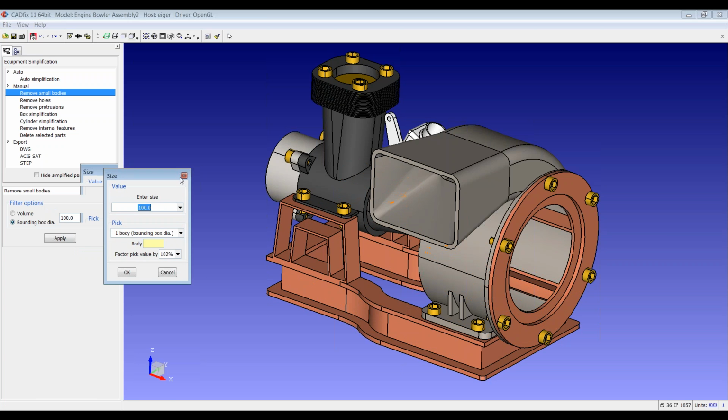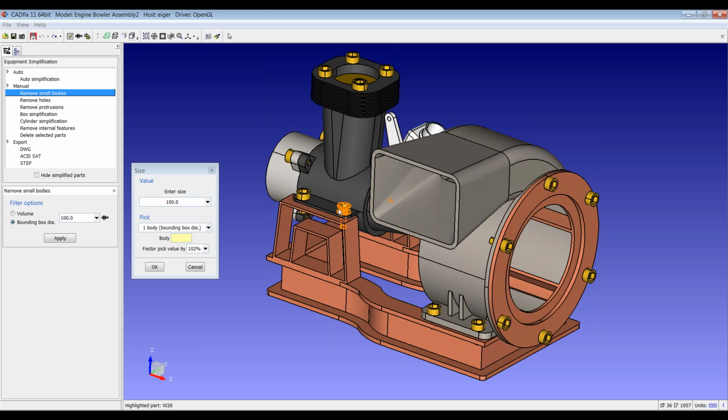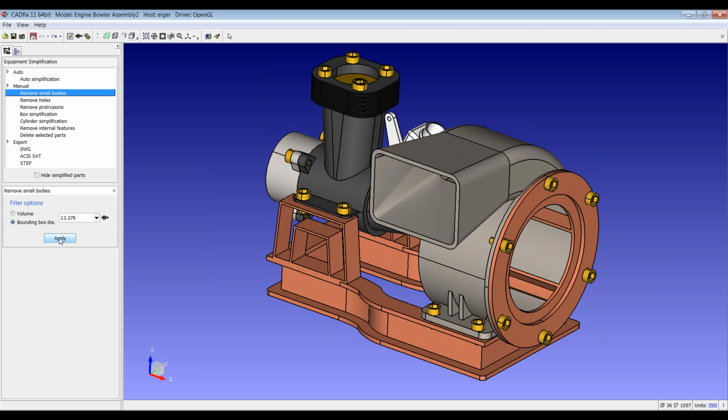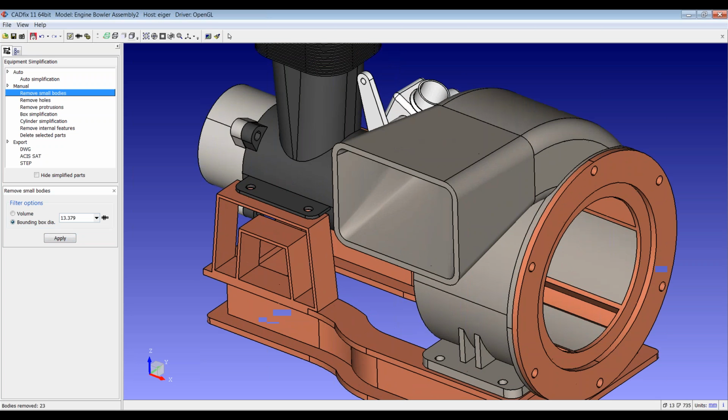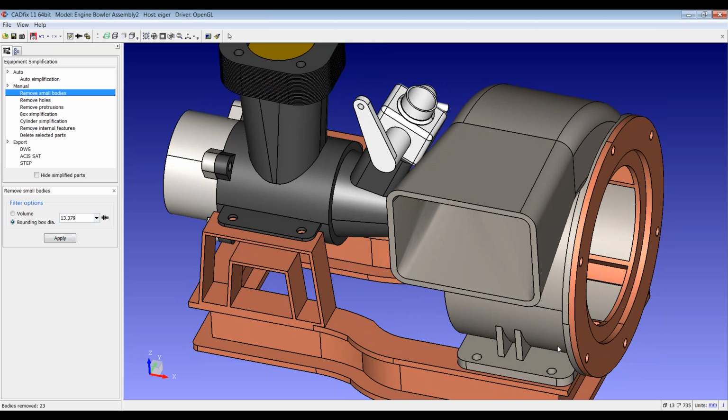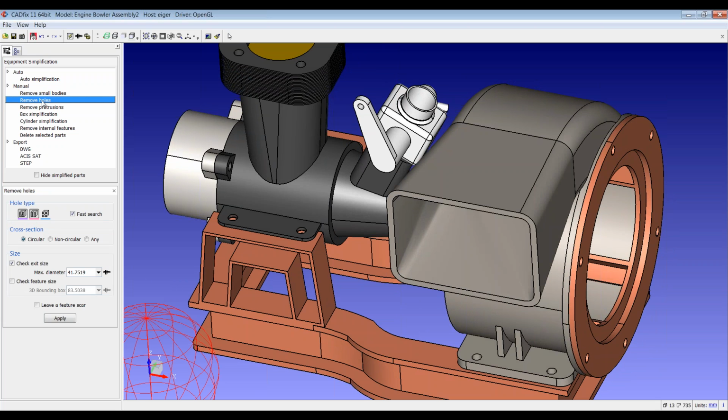So here I'm just going to select one of these small bolts. It gives me a size, and then when I say apply, all of those yellow bolts will be deleted. So they've all gone. Quick process to delete the small parts. Now you can see there's these holes. We don't want these holes. So I'm going to go through and remove holes in the model.